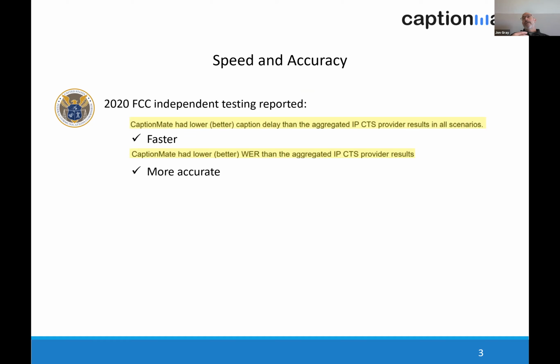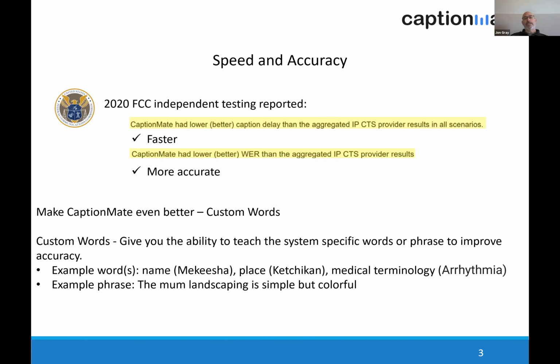But what we do with CaptionMate is we don't like to sit on our laurels. We're always looking for a way to improve and make things better. And one of the things that we have just launched and rolled out is called custom words. And our goal here is to make things even better.